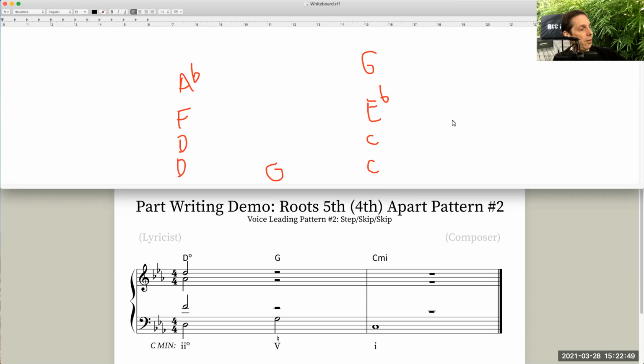So the D could go down to B, right? Or the A flat could go up to B. I have a couple of options. So let's have our D go down to B. And our F go down to D. And our A flat go down to G. So now this is going by step. And the other ones are going by skip. Down by thirds. Right, let's enter those voices in.